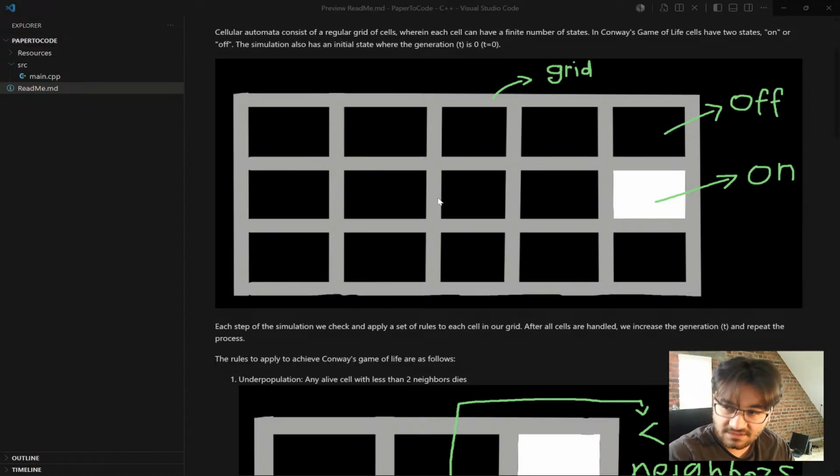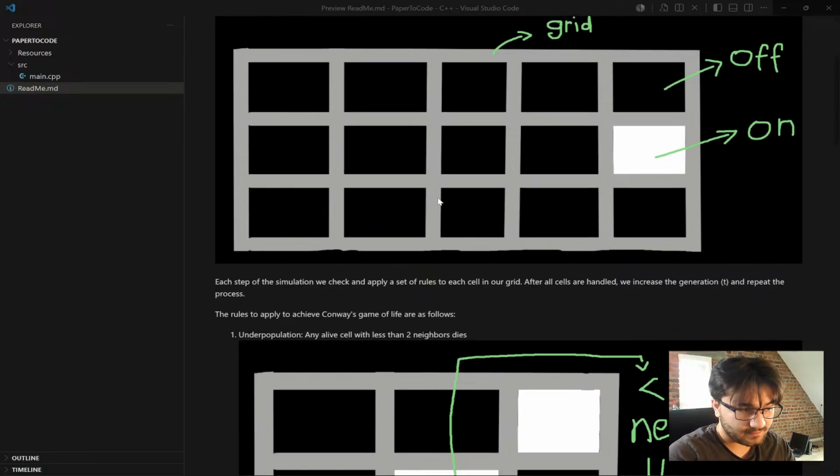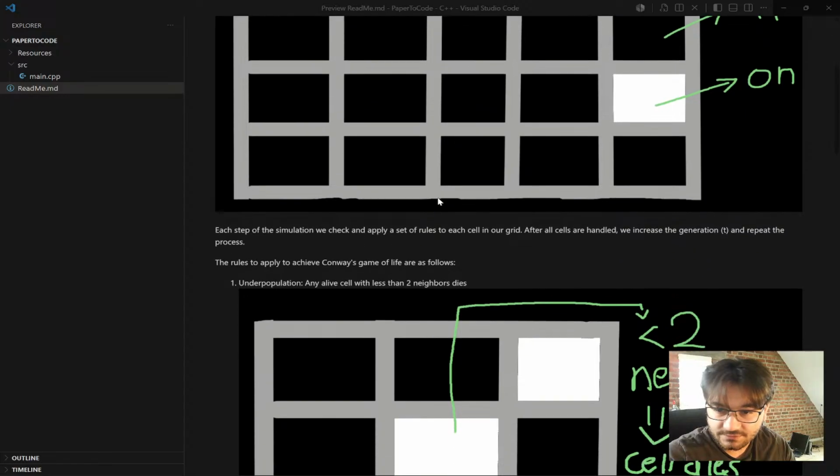And by choosing an interesting set of rules, right? They can be simple, don't have to be very complicated. You can get interesting emergent behavior, right? In our Conway's Game of Life implementation, we have 4 sets of rules, right?